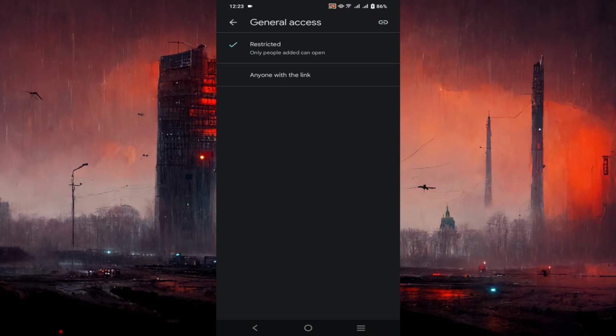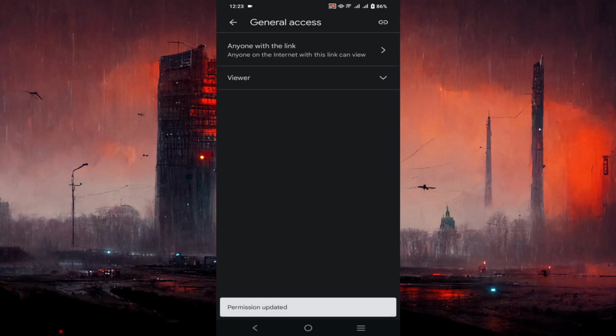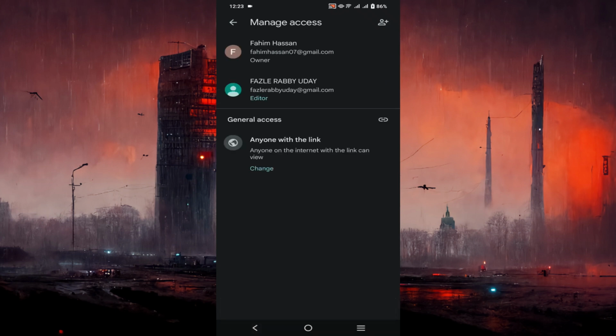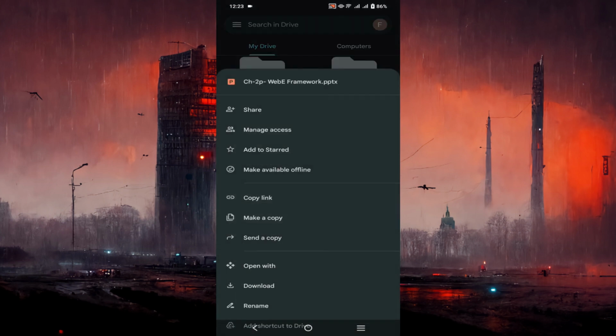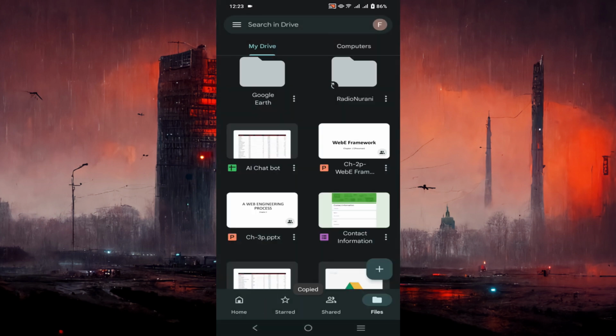And anyone, just select this option. Anyone with the link, just select that option, and here you go. All the people that have the link can now access these files. And this is it, just copy the link and send the link to anyone, and anyone who has the link can access these files pretty easily.